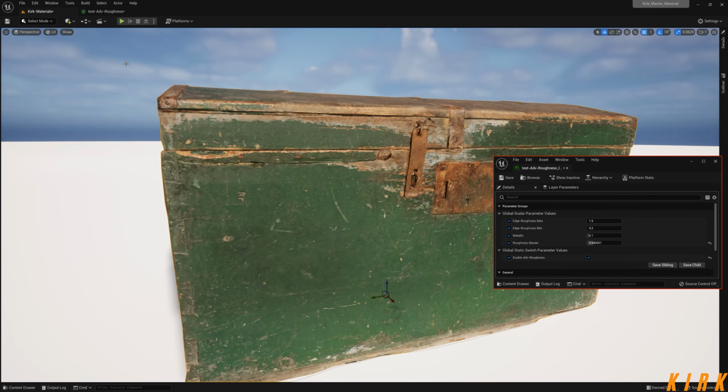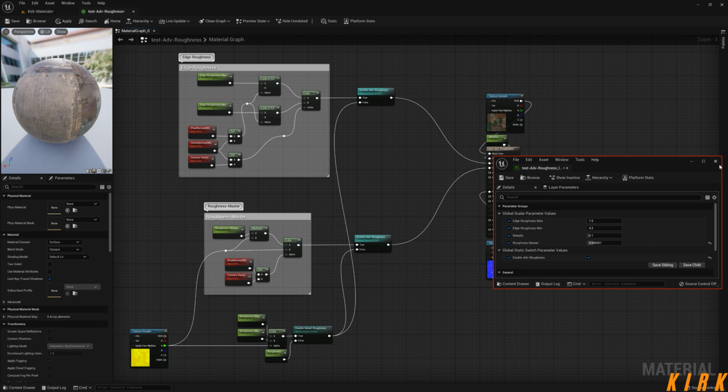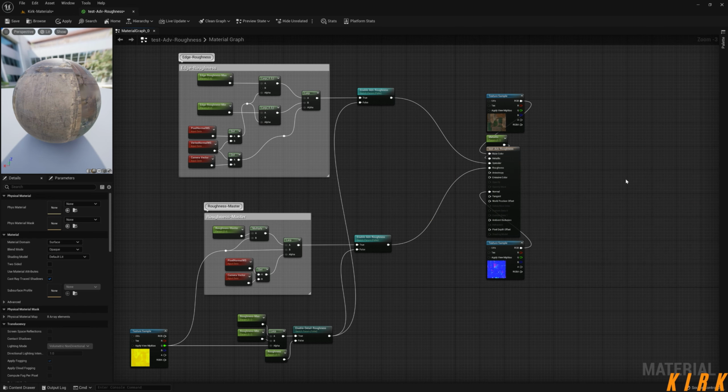Okay, so that is it. That's the advanced roughness tutorial over. Like I stated at the beginning of the video, guys, it's completely down to you whether you use this kind of technique. Like I said, you can use it in glass. But as you can see, it's quite expensive.